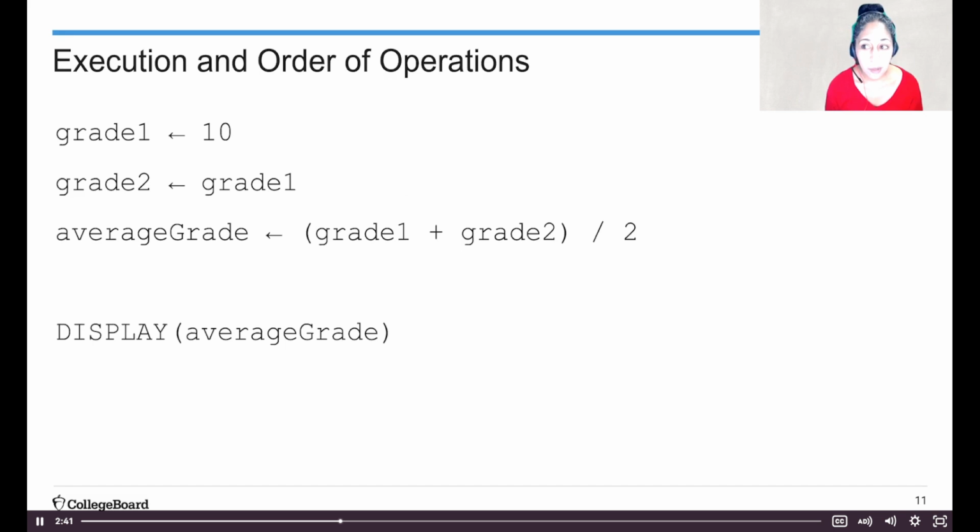Ultimately, though, these expressions will produce one single value that's going to get stored inside of these variables. Now, the order of operations and the way that these code segments are executed is also important. Again, remember that with algorithms, sequencing is a core component of that. So I'm going to do these statements in a very specific order. In this case, I'm going to do grade 1 first and store that value in there.